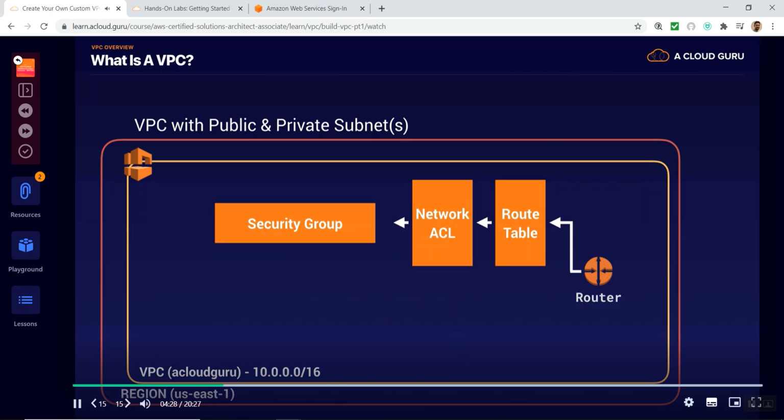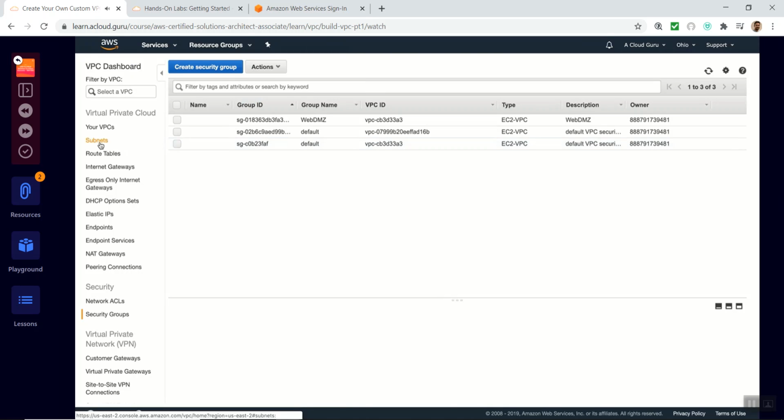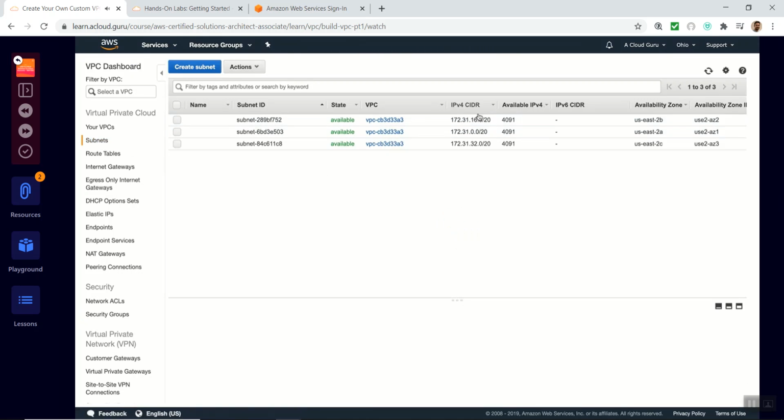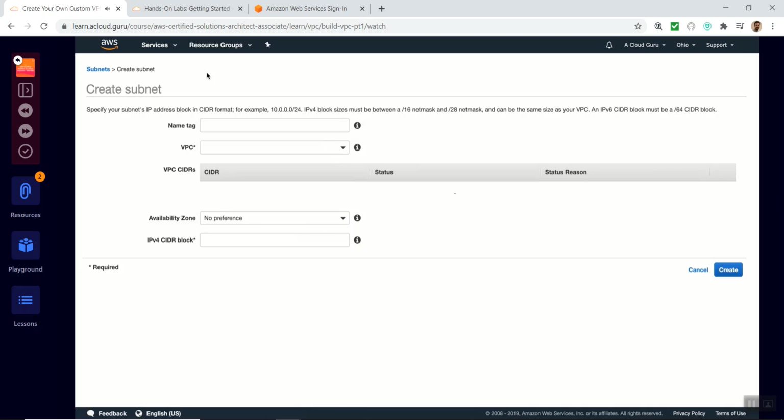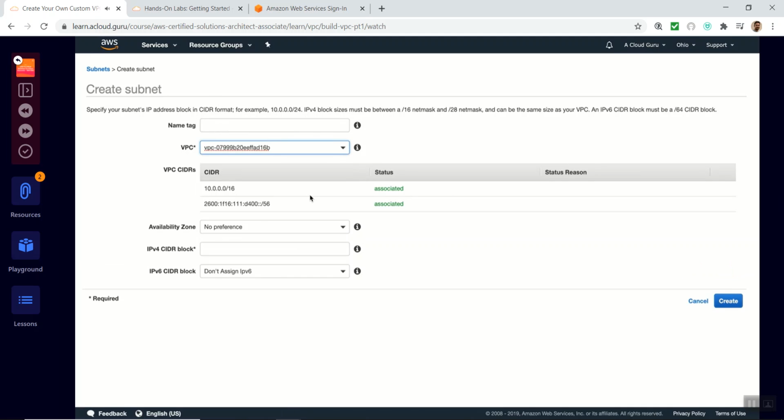Now, in order to be able to use this VPC, we need to go in and create some subnets. So let's go ahead and do that now. In order to be able to create our subnets, we go over here to subnets, and note these three subnets that already exist. They're using the 172.31 range. So these are the subnets that were created with our default VPC. They're not using the 10.0.0.0 range. So what we want to do is go ahead and hit create subnet. In here, we're going to give our subnet a name. Before we do that, let's click on VPC and click on A Cloud Guru VPC.